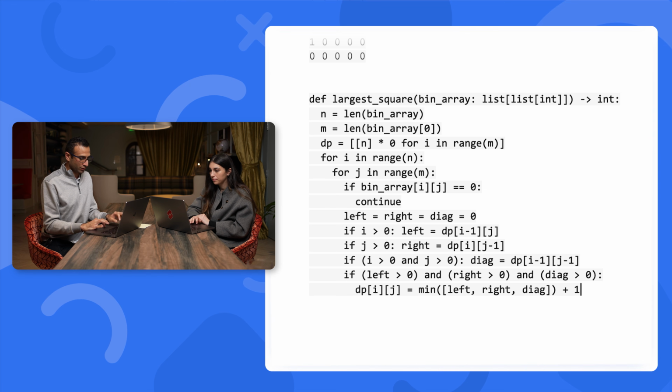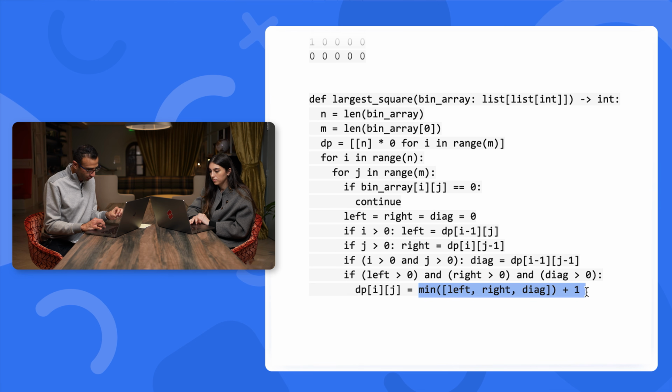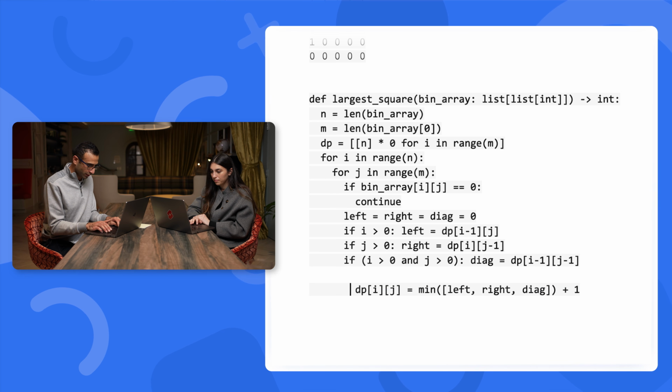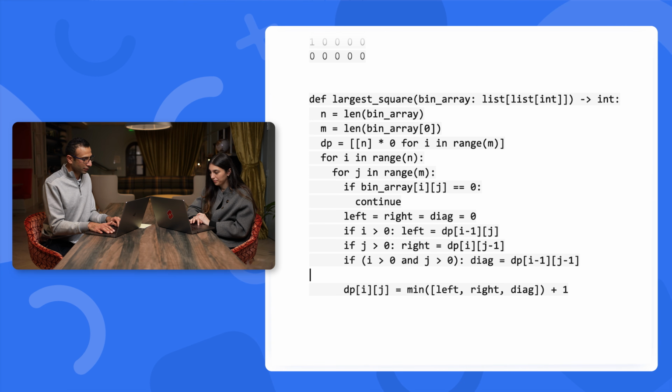You are correct. This if statement is irrelevant because if any of them is 0, then the minimum will also be a 0, and the final answer will be a 1, which is exactly what we need. You're right. This if statement is not needed. If anything, it might cause a bug. No, that's perfect. Awesome.